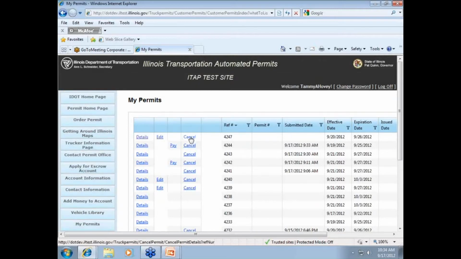You can also click on the Cancel button if you should decide that you do not need this application before you want to process it. All of these links are in front of your reference numbers.